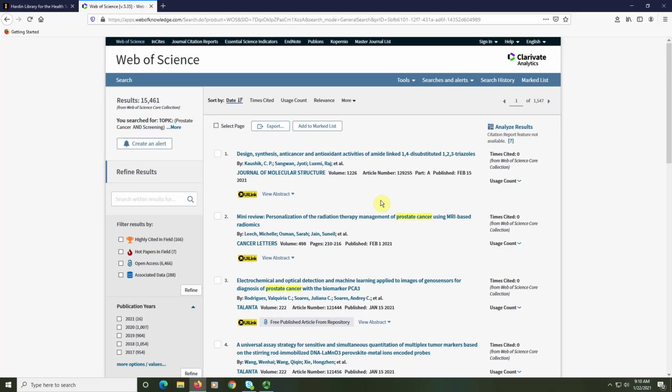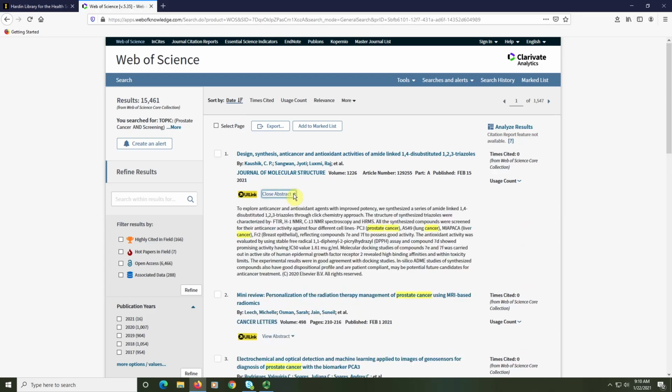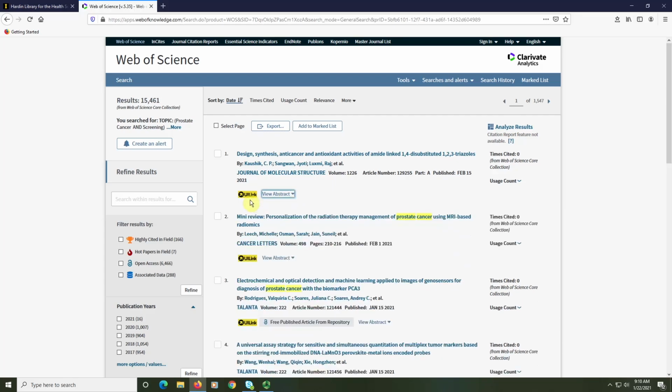We're looking at basic citation formats, and any terms that I've entered in will be highlighted in yellow. If I click on the title of any of these articles, it will take me to the abstract format. If I want to view the abstract from the results page, I can open up this drop-down menu here, and I can click on the UI link to see if this article is available electronically, or if it's not, if I need to request it through interlibrary loan.